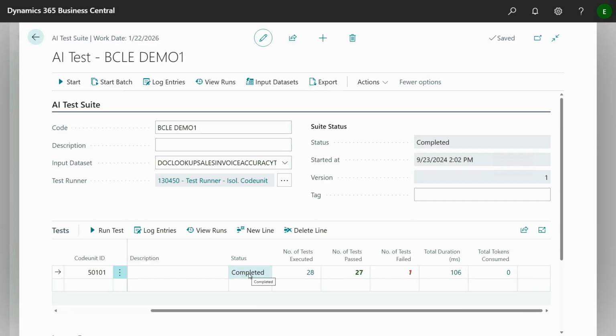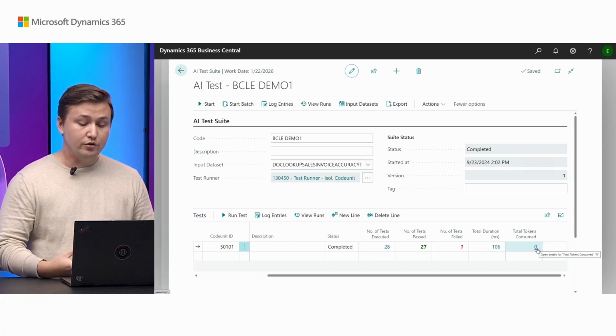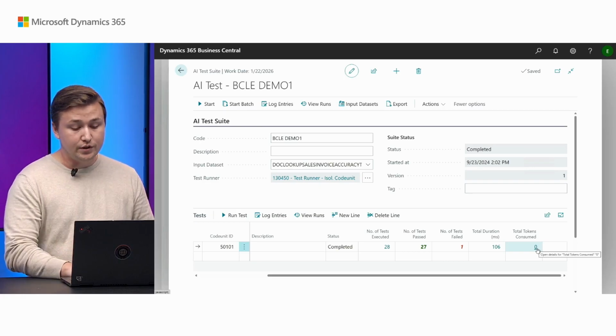After the test has run, you can see that 28 tests were run, 27 of them passed, and 1 test failed. Now for this specific one, we are mocking the response, so there are no tokens consumed. But you would be able to see how many tokens your feature consumed during these calls as well, if you're running an actual Copilot feature.